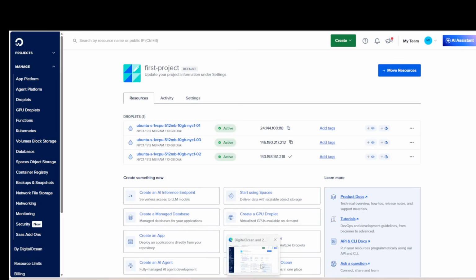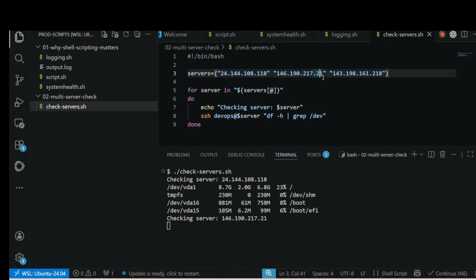So normally, what was the IP address? 212. But here we added 21. That means your script is waiting forever.